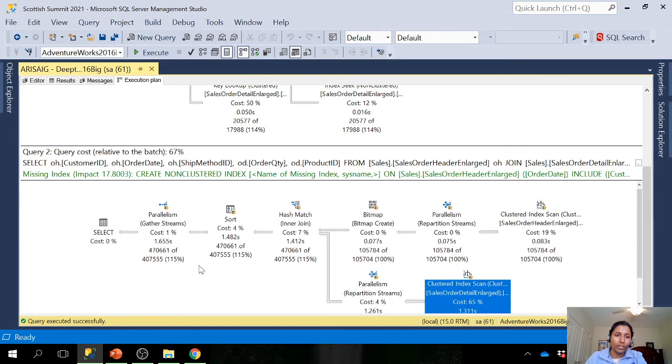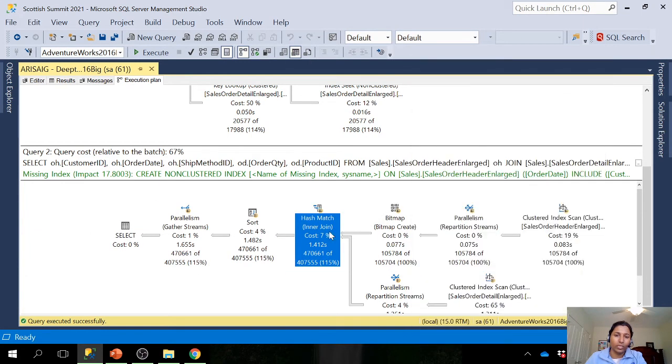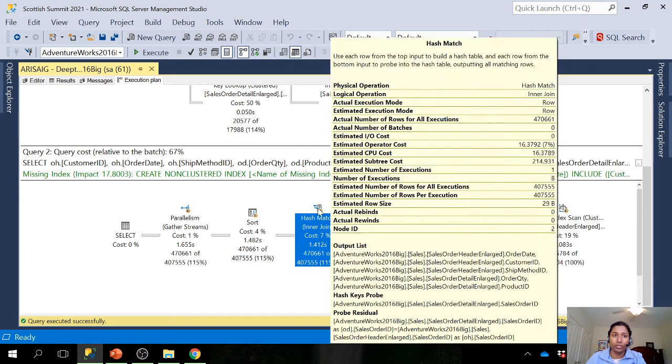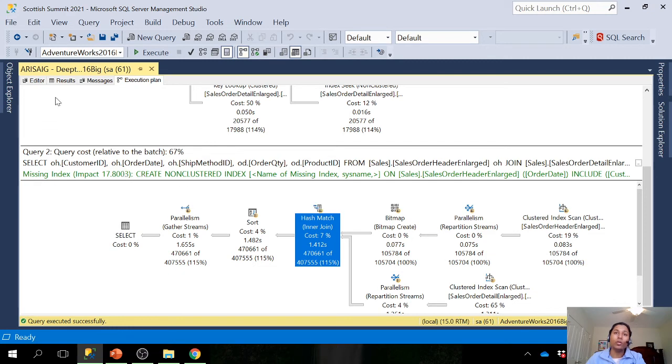And when you observe here, it did a hash match. That's okay for the 12-month date range. But let me show you how to trick the optimizer by saying we just have 1 million rows instead of 2.4 million rows, right?